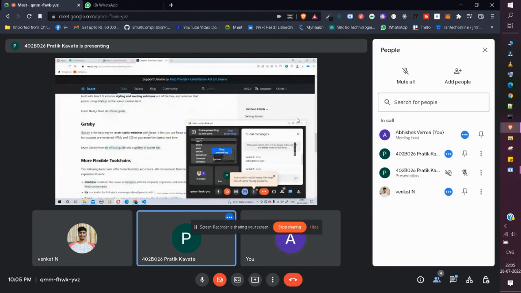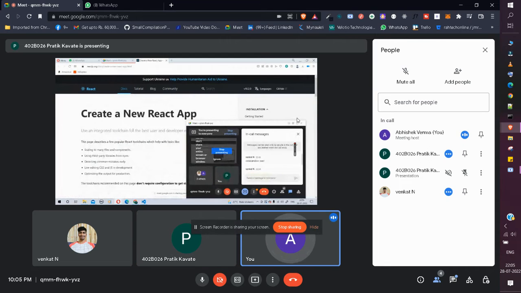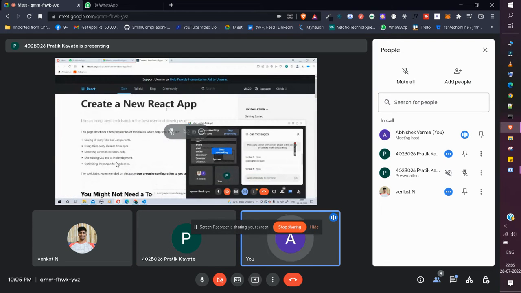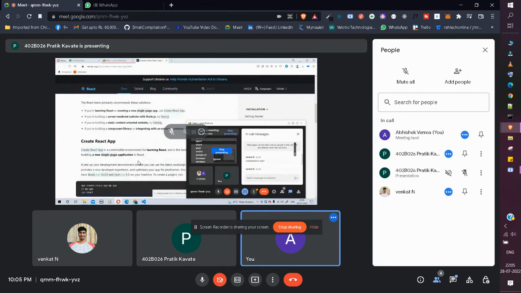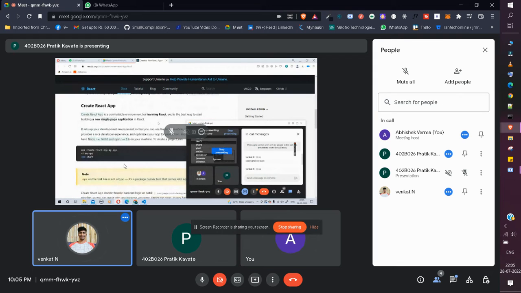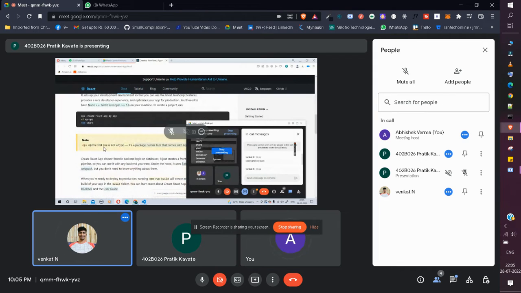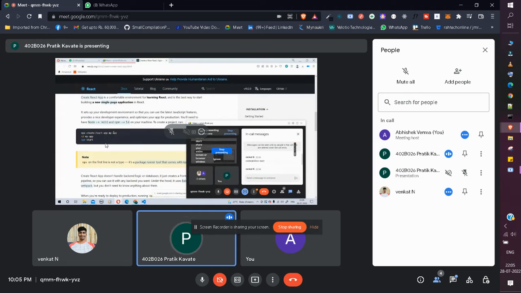Now where to go? Just npx create-react-app. Just the first command you will see. Go a little down, a little more down. Yes, this one, the first command.